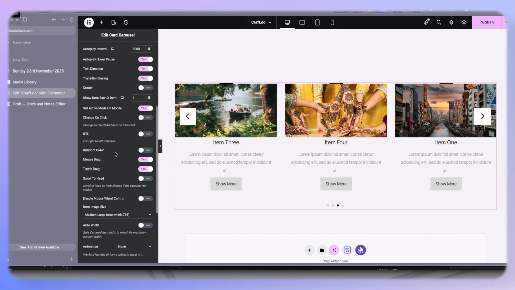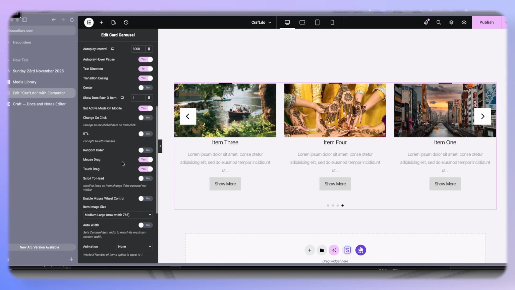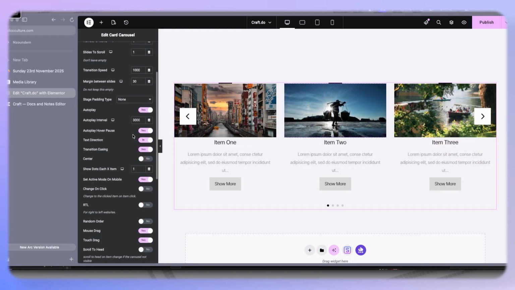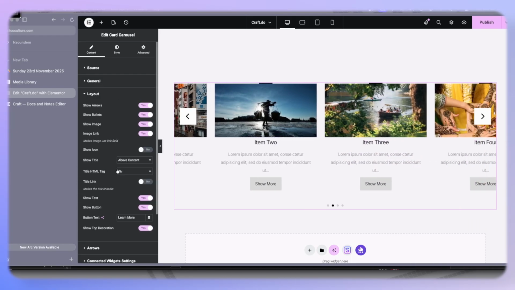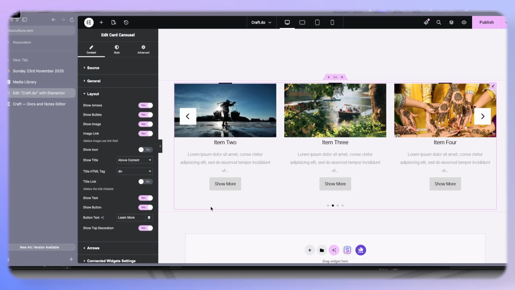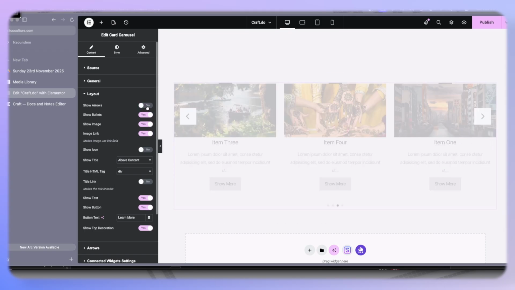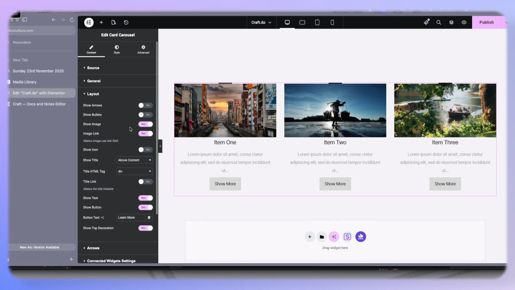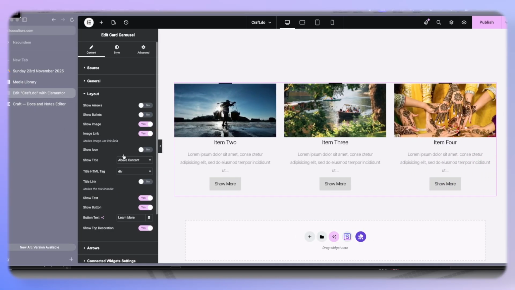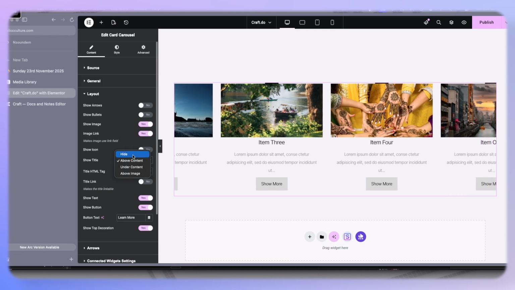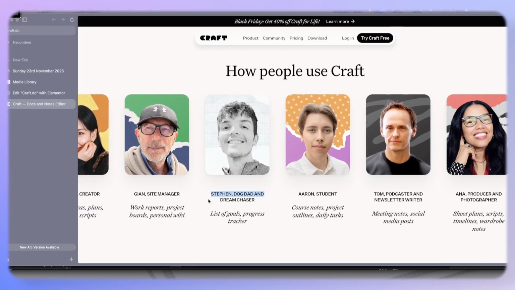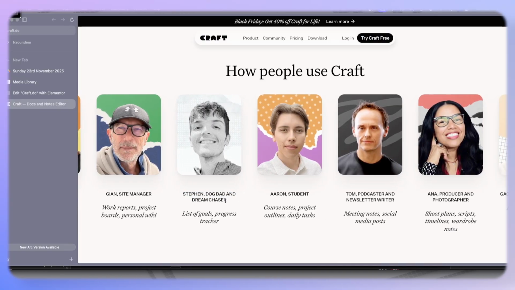What I'm going to do is get rid of some things. I'm going to get rid of these arrows and these dots. Show arrows, no. Show bullets, no. I'm going to get rid of the title, hide, because here we only have, okay, we have a title. So we have just title and image.